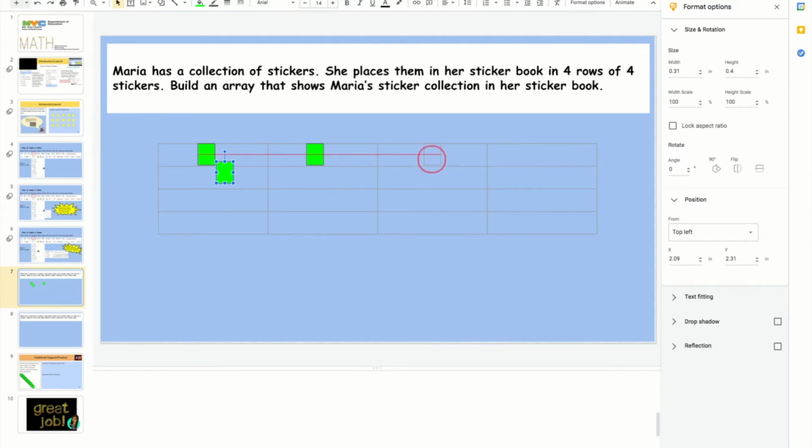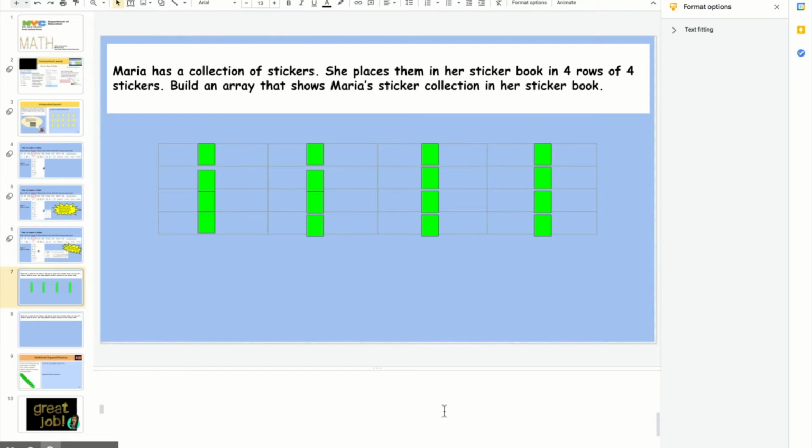Now remember, the little red line is there. It's going to help you. It wants to make sure that all of the squares are lined up. Now we have filled up all of the spaces in the table with the squares.